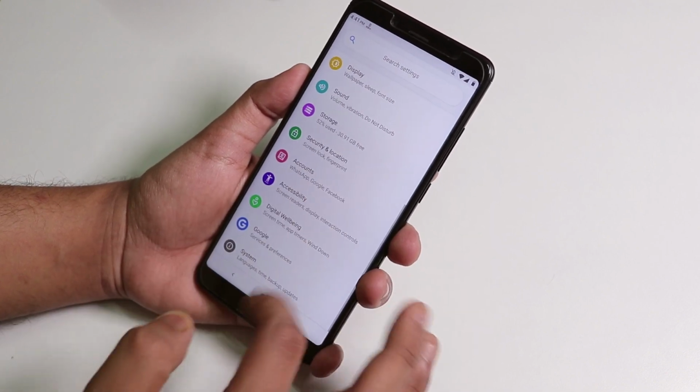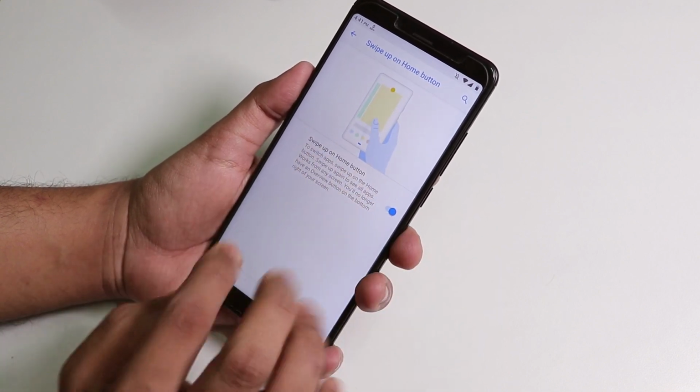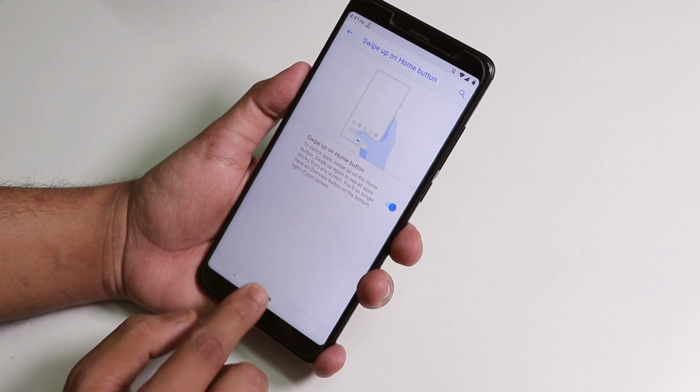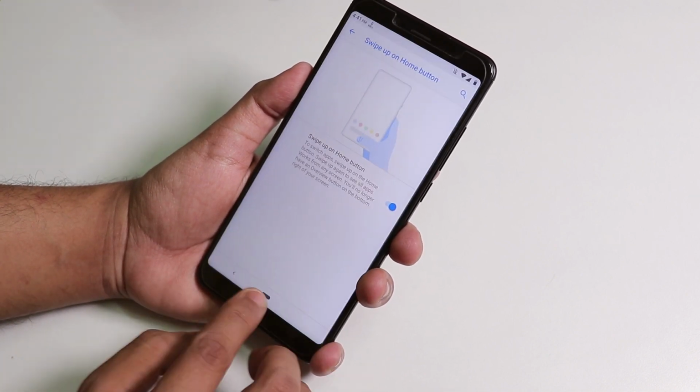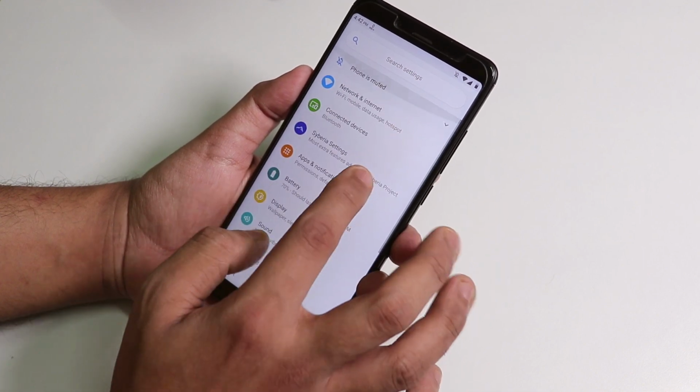You have to go into System, inside Gestures, then swipe up on home button. You can just enable it, then it will pop up over here, the Android Pie gesture, and then it will be working super fine. You don't need to worry. So let me get back over there on the customizations.